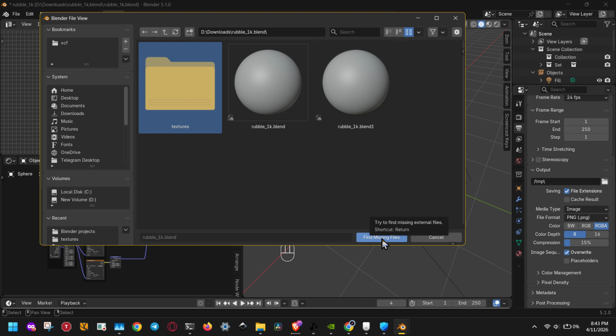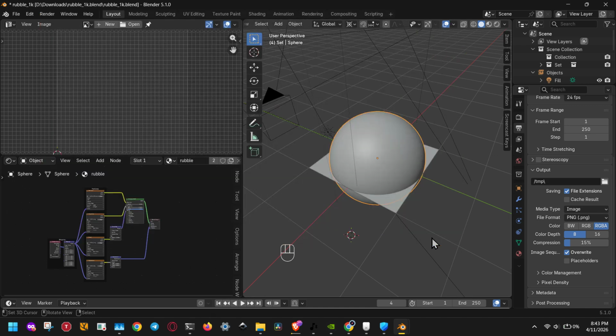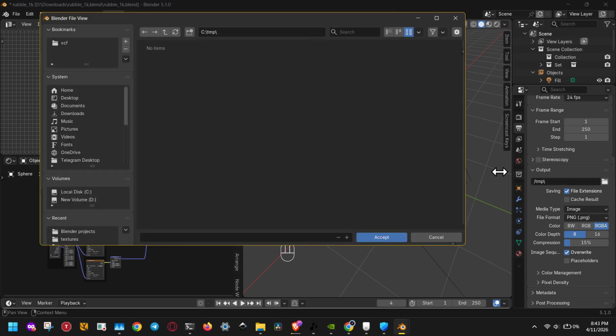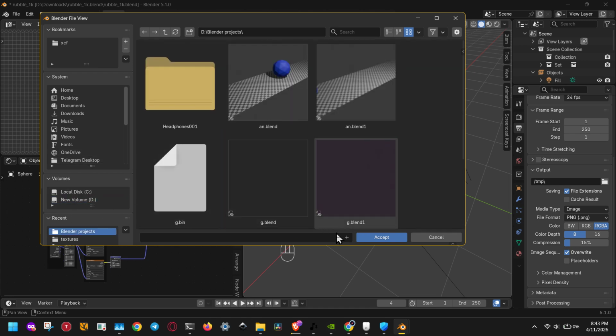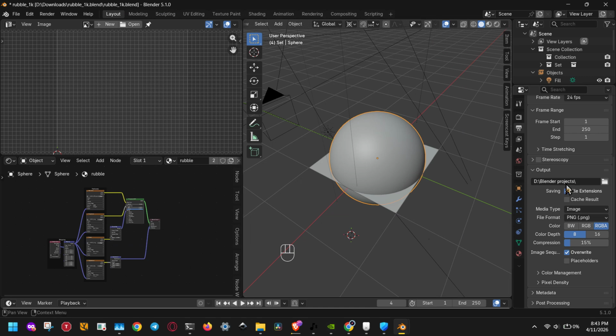Another very common issue is an invalid output path. If your render output is set to a folder that no longer exists, or a location Blender can't write to, the render may fail immediately. To fix this, go to the Output Properties panel and check the output folder. If needed, change it to something simple and reliable like your desktop or documents folder. Avoid complicated paths, special characters, or locations that may require extra permissions.